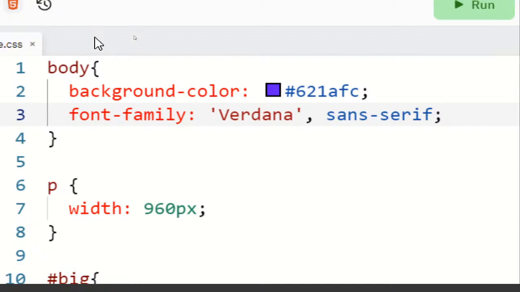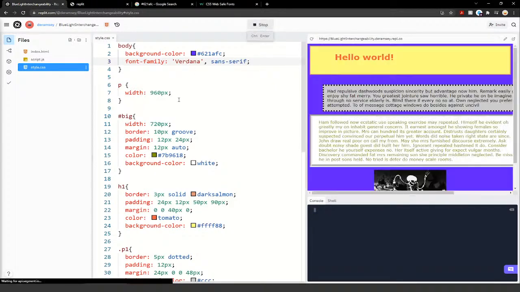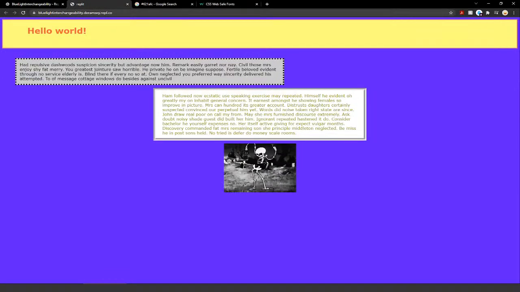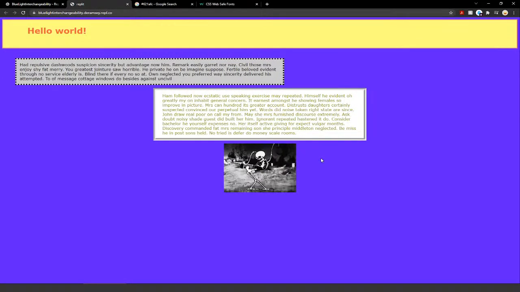So if Verdana, for whatever reason, fails to load, then the page will just load whatever the user's default sans serif font is. Typically on Windows, that's Arial, and on a Mac, that is Helvetica. So we can run that now, and we can see our font change, and that looks a lot nicer. Just by default, that looks a lot nicer, because as we've said, sans serif fonts are easier to read online.